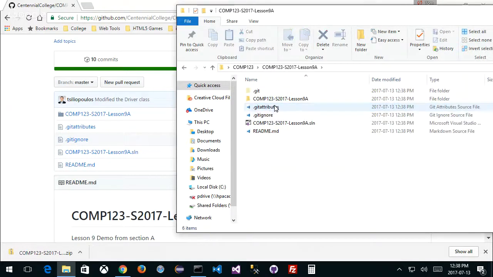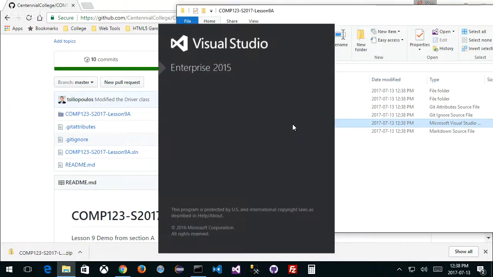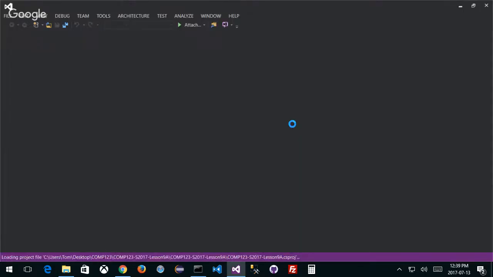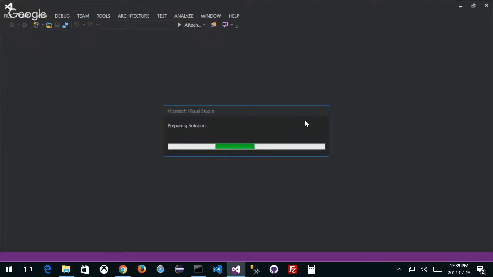All right, so I'm going to double click on 9a, and I'm going to double click on the solution file to launch Visual Studio 2015. So Visual Studio 2015 is launching. I'm running it in an emulator, my virtual machine, a Windows 10 virtual machine, and it's going to bring it up.